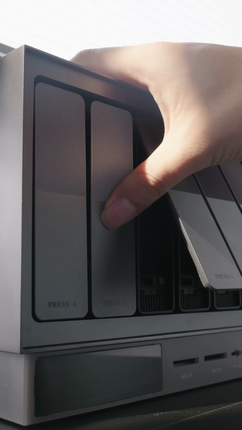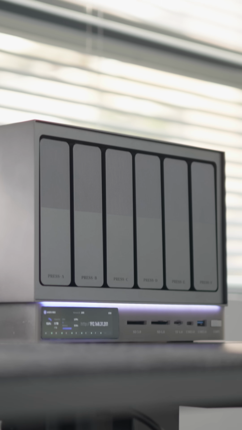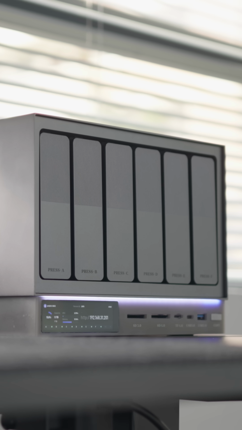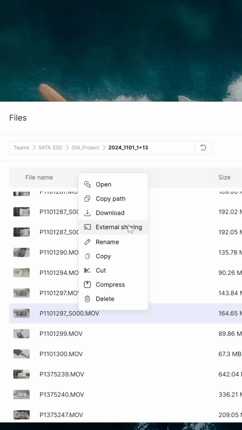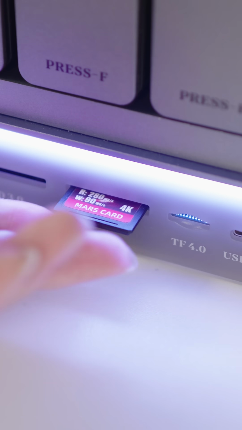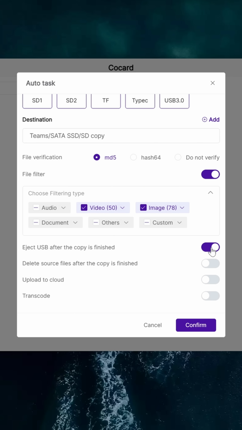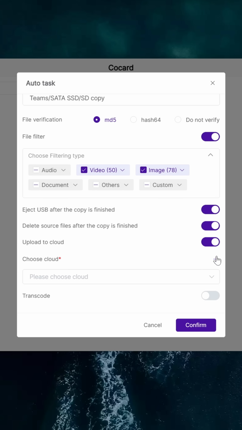This is the new Zettlab D6 AI NAS from Zettlab. Let's see what it can do. The Zettlab D6 not only has the regular features of a traditional NAS, but it even generates file sharing connections for free. The code card can automatically transfer data from an SD card or hard drive, as well as validate and filter files, and even back up data to other NAS or clouds.